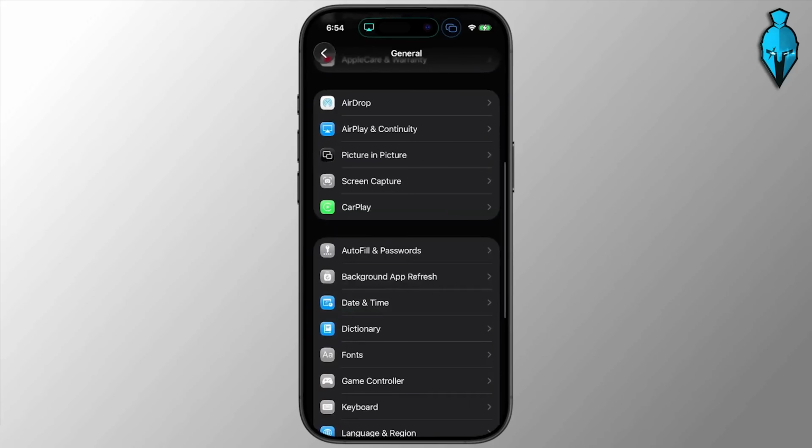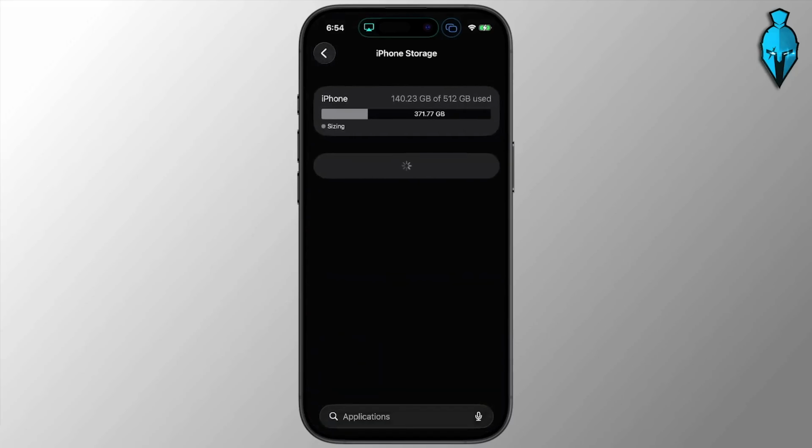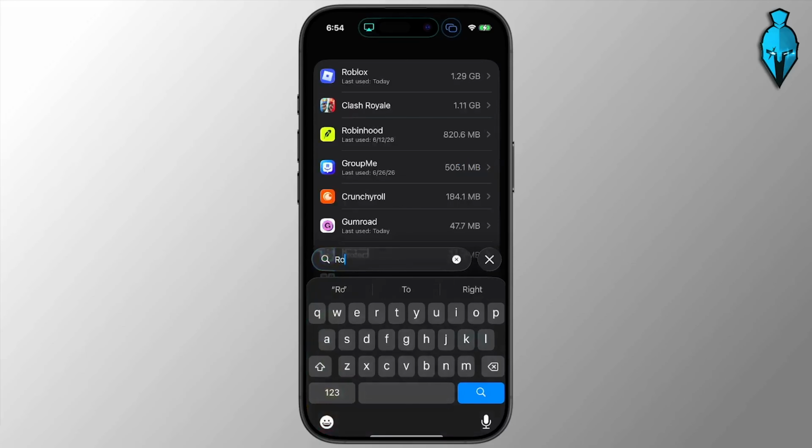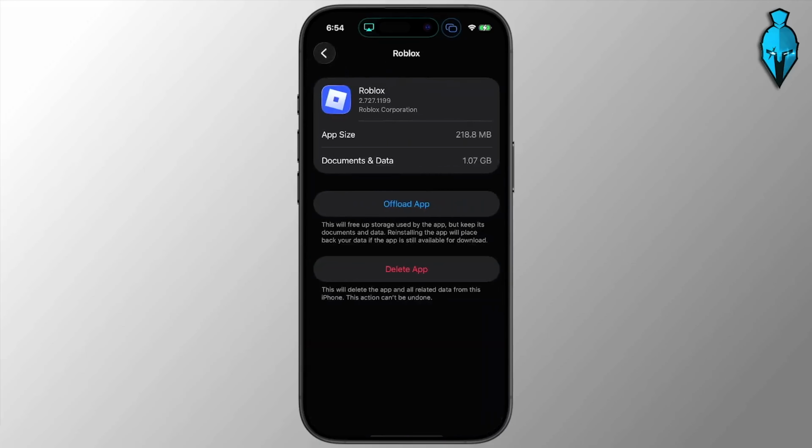From here, go back to general and then scroll up and select iPhone storage. Go ahead and then just search at the very bottom for Roblox. So type in Roblox just like so. Open it up, hit offload app, and this will clear the data without deleting your account. And then you're going to have to reinstall Roblox again from the App Store.